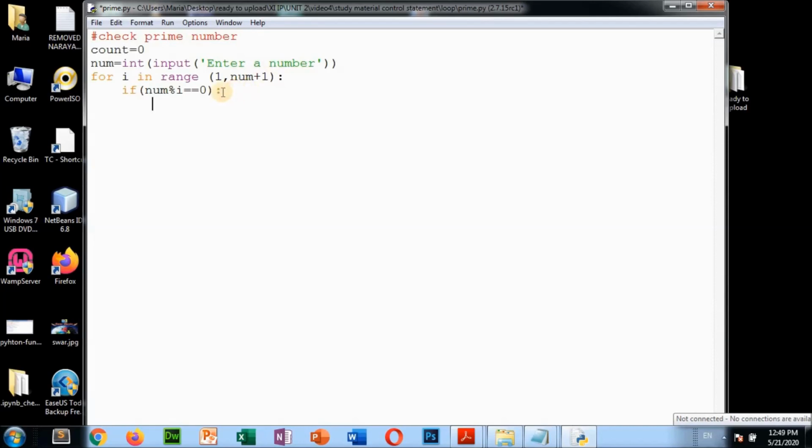So now if the number is divided by i, that means count is equal to count plus 1. It will increase the value of count. Okay, so now your count value is 1. Next time, again the value of i will increase. This is 2. Num is 5. 5 mod 2, the condition is false. It will not count. The value of count remains the same, that is 1. Again it is increased to 3. Again this condition is false. It will not count. The count value is 1.